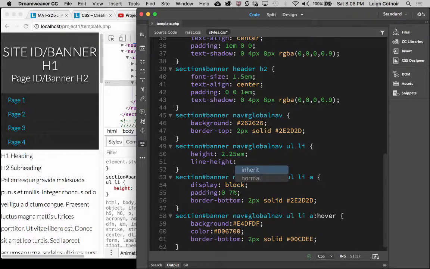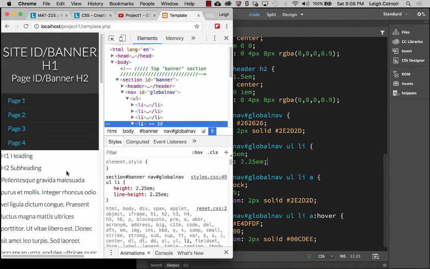And we can say that we want to match the line height so that it's 2.25 em, so that it matches the actual height of the list item. So if I save that and come back over here and do a refresh, now you see that that black line on the bottom is gone. You may like having that there, you may not. It just depends on what you think is the right thing.